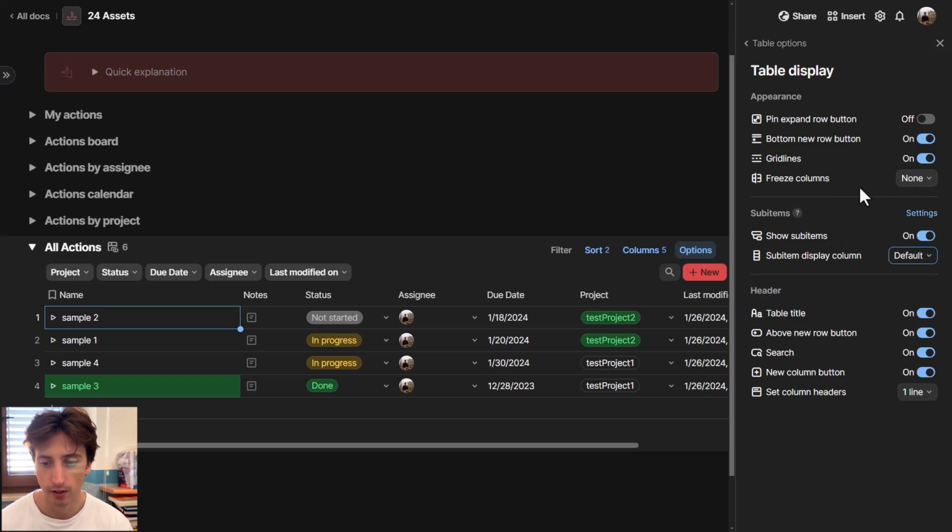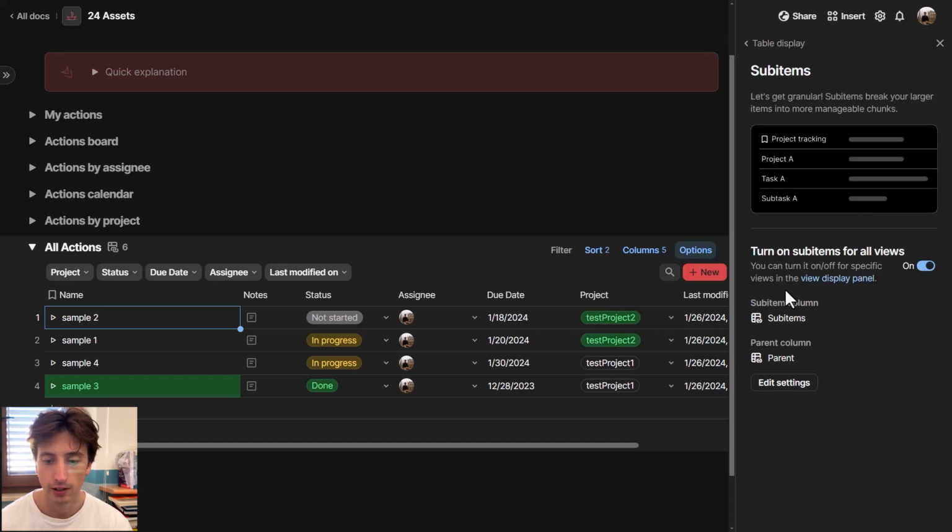The second thing to know is that I can go to settings, and this allows me to see the columns, because you can see that at the fundamental level, subitems are a relation column in Coda. So when you turn on subitems, Coda automatically creates a two-way relation within the same table with two columns, one called subitems and one called parent. So each subitem would have one parent. Each parent can have one or multiple subitems.